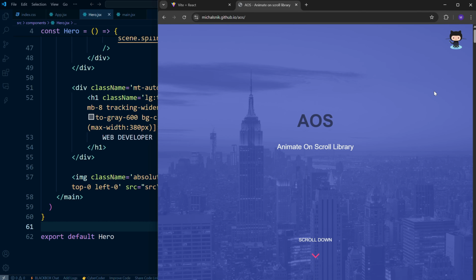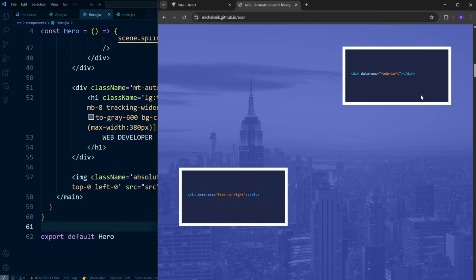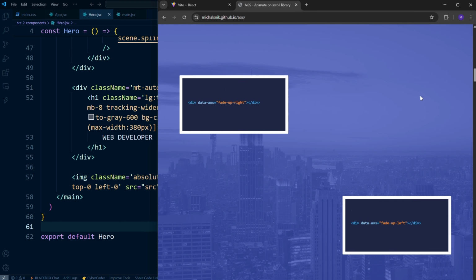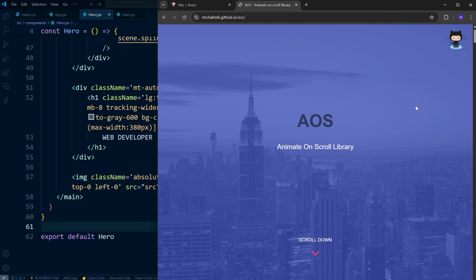Right away, you'll see a bunch of cool animation examples you can use. Fade-ins, slide-ins, zoom effects, and all of them can be applied to your own project with just a few lines of code. But before we can use any of these, we need to install the AOS library into our project.